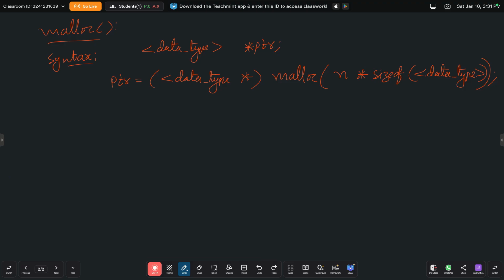Now here, in this case, data type. What type of data you are going to store? For storing what type of data are you reserving the space? Based on that, you have to specify the corresponding data type here. For example, if you want to store integer type of data, then you write the data type name int.